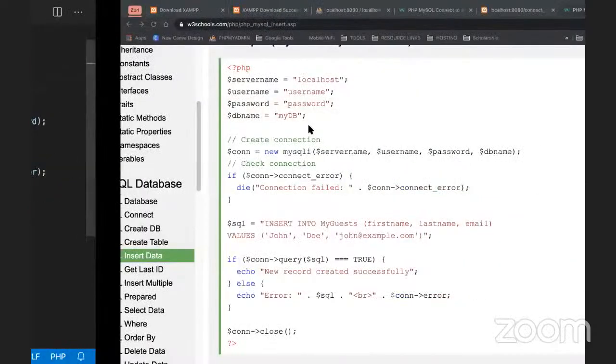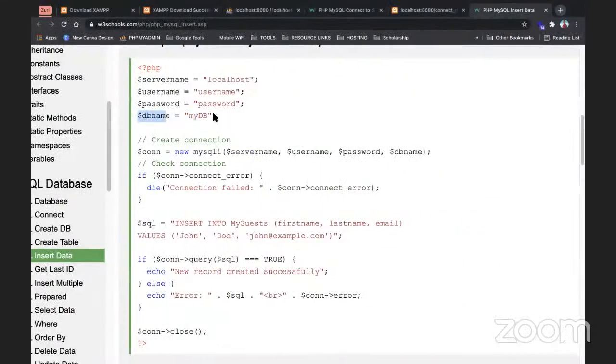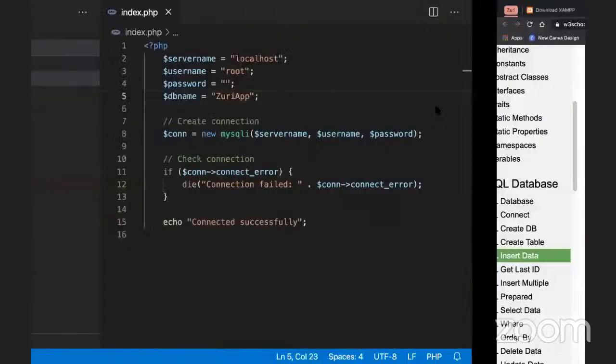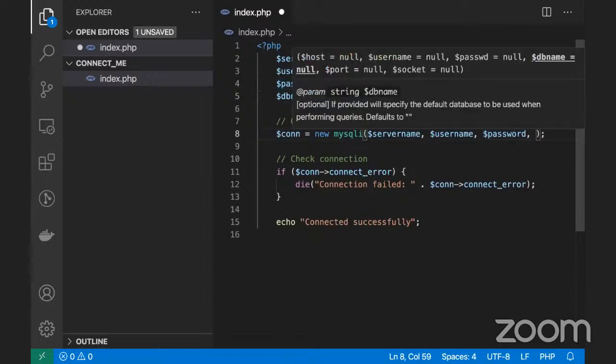So to do this, you're going to add new details, which first here is the database name. The database name we created was Zuri app. Then you are going to add that entry to this place here. And of course, if you have gotten some good extensions or the IntelliSense for PHP in Visual Studio Code, you can also see what each of these functions or variables is doing.